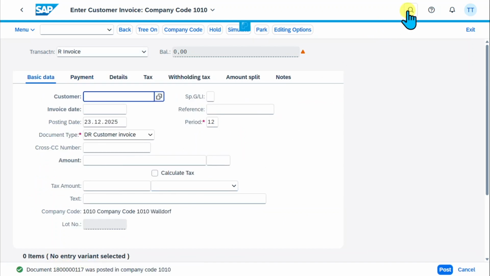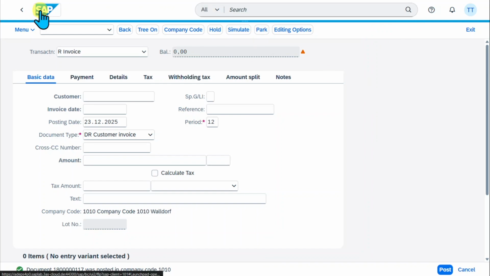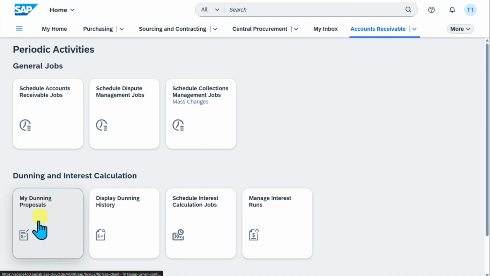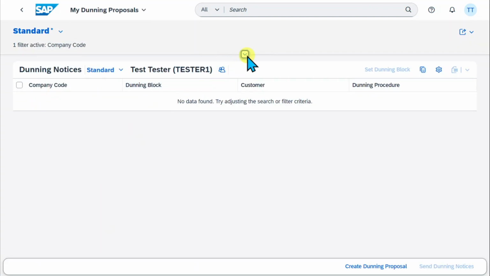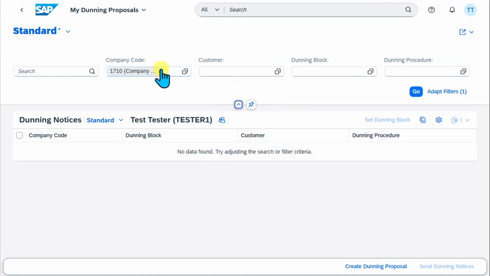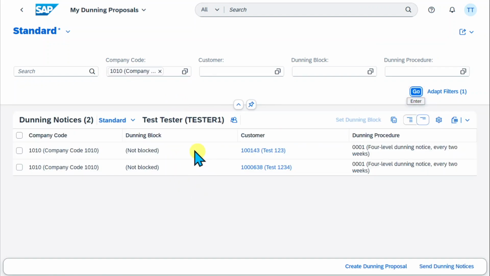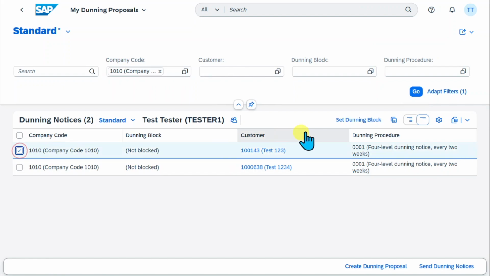Now next off, we will conduct a dunning run. Therefore we go back, and here in accounts receivable to the periodic activities, and there's the application called My Dunning Proposals. This is the new application for our dunning runs. We click on this one, and over here we can click on this arrow. Here we have a filter section, so we could filter for a company code and then hit on Go to display all of the dunning notices we already created in the past. We can always select one of those and then set a dunning block so that this business partner is not dunned anymore. Or, quite importantly, we can click here on Create Dunning Proposal.